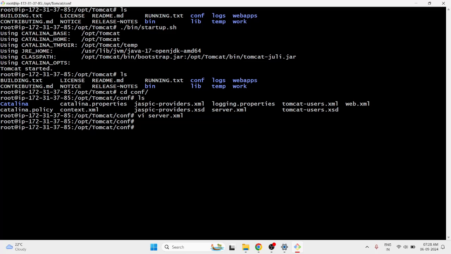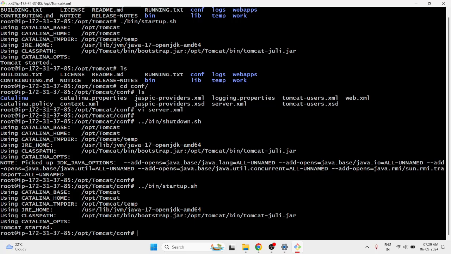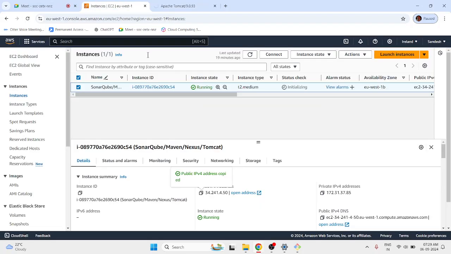I changed the port number, right? I have to restart it. How to restart? Sorry, there is a startup.sh and shutdown.sh. There is no restart.sh file. So we have to use shutdown first. Once stopped, we have to use startup.sh. Tomcat started. Let's refresh it.